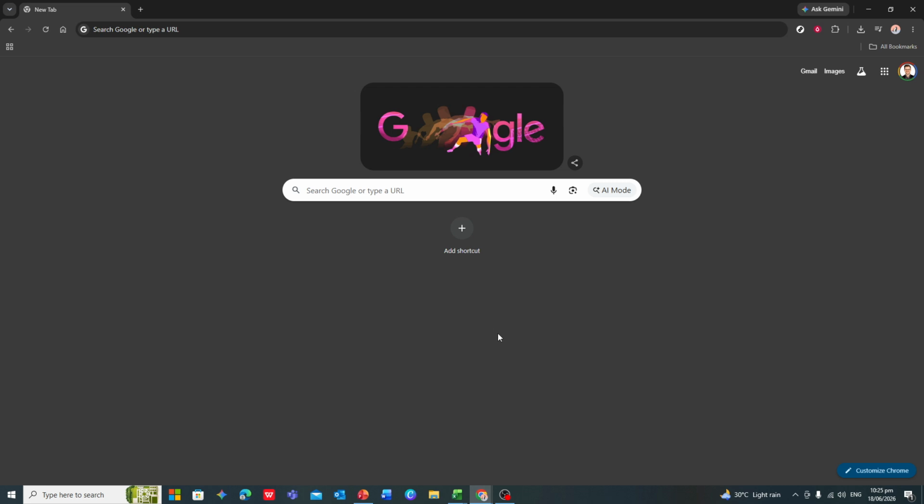Before we begin, I strongly recommend you back up your important files, just in case something goes wrong during the process. Use an external drive or a trusted cloud service so your documents, photos, and work files are safe.